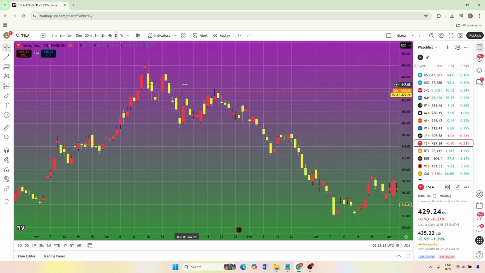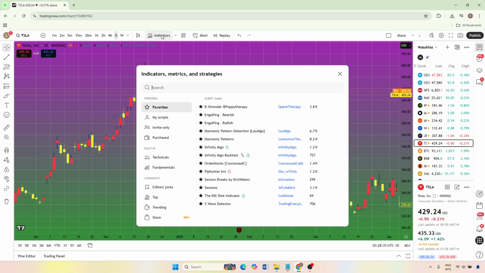First, make sure you're logged into your TradingView account and you have a chart open. It can be any market or time frame, the process is the same. Once your chart is up, look toward the top of the screen for the Indicators button. This is usually near the time frames and other chart tools. Go ahead and click on Indicators to open the Indicators and Strategies panel.